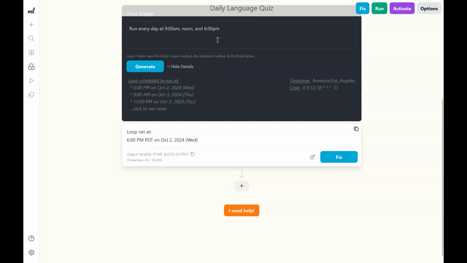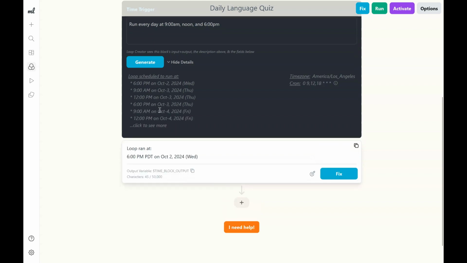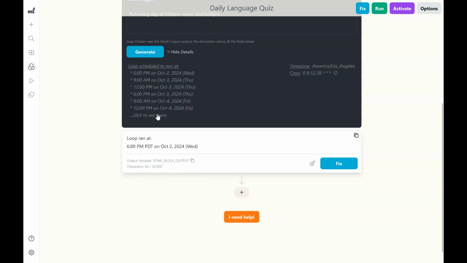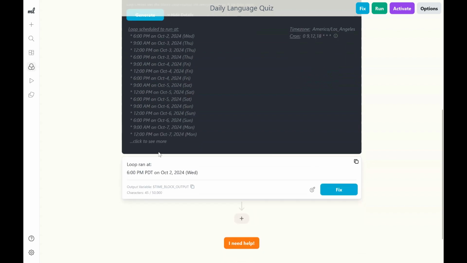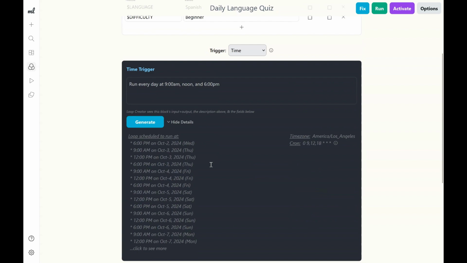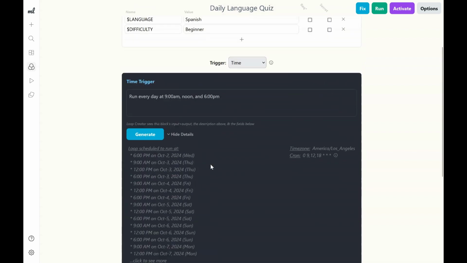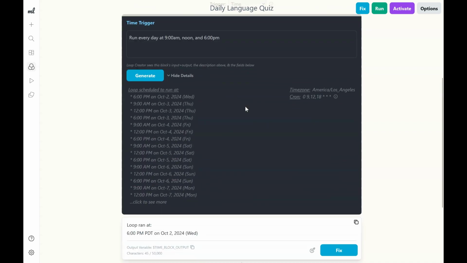Great. So now we can see loop scheduled to run at 6 p.m. on October 2nd, 9 a.m. on October 3rd, 12 p.m. on October 3rd, et cetera. And you'll notice if you keep clicking see more, this will go on for eternity until you turn it off. Great. So now we know when our quiz is going to start.